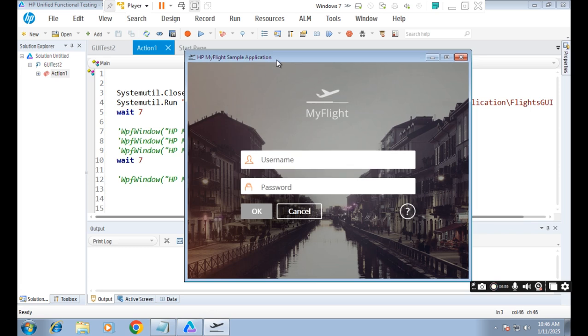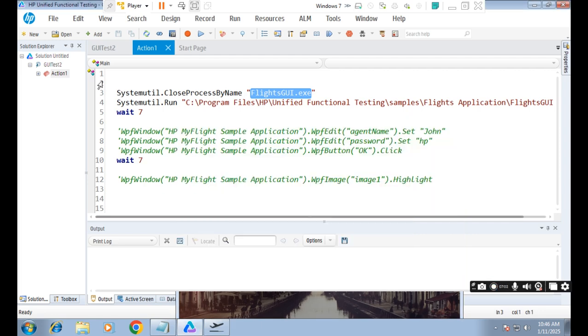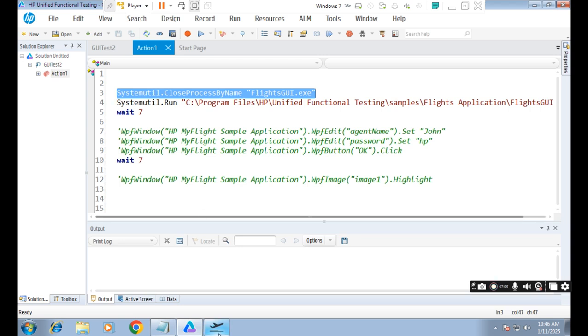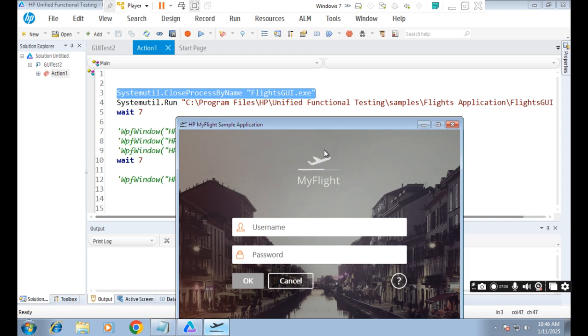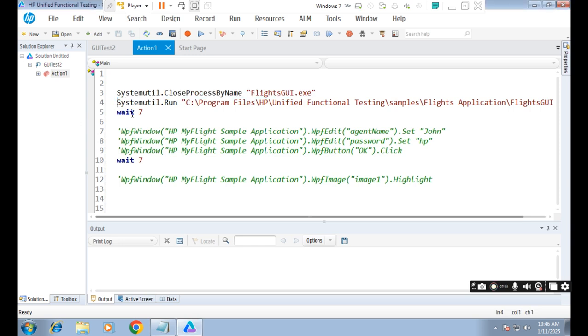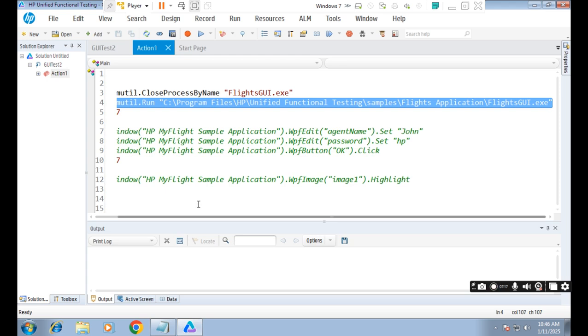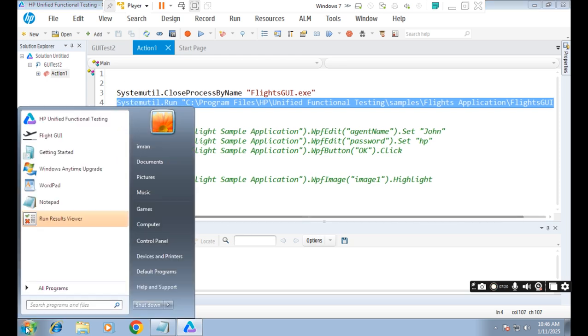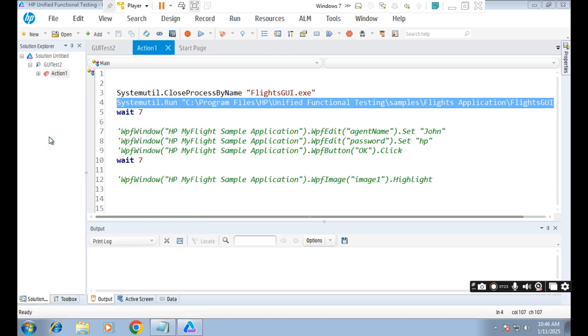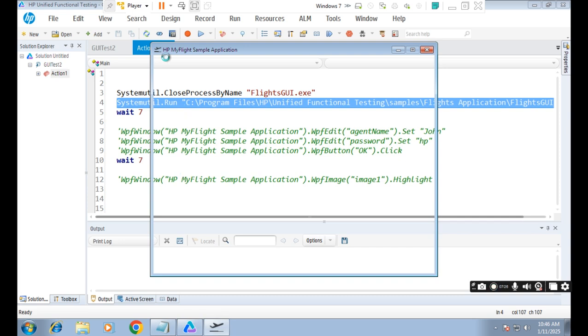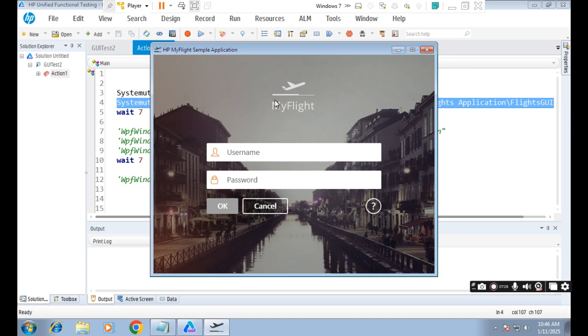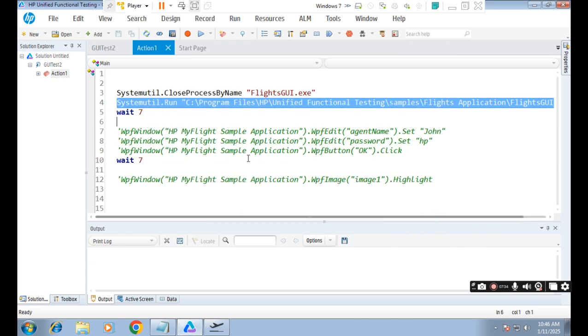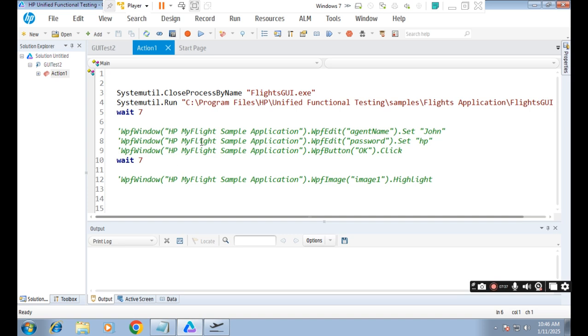Now, when this line executes, if the sample application is open, it will close it. And when this line of code executes, it opens a new flight GUI sample application. It's called the HP My Flight sample application. This gets opened when line number 4 executes. And then these three lines of code come from one shared object repository.